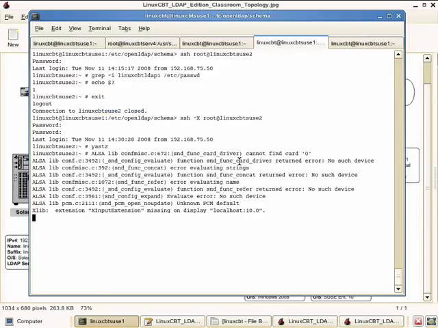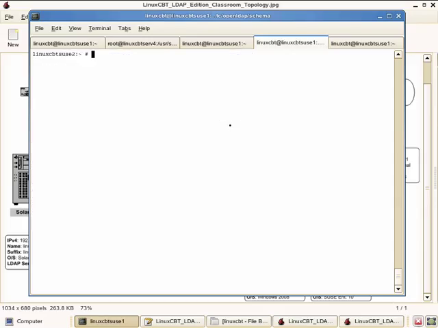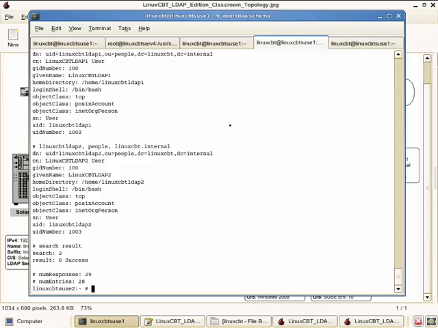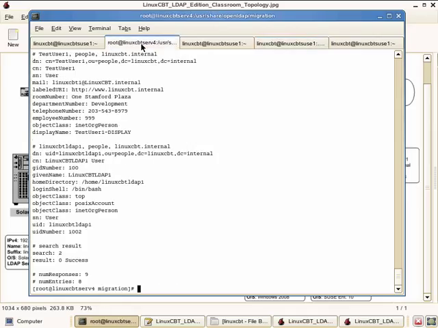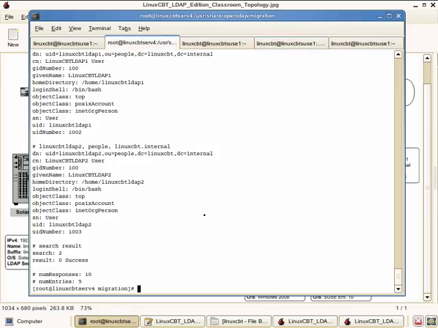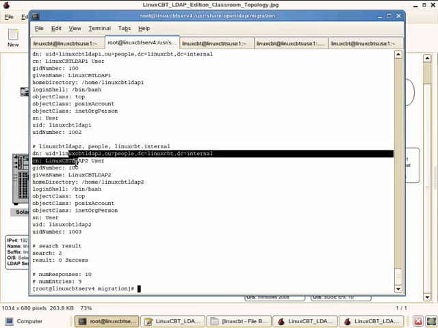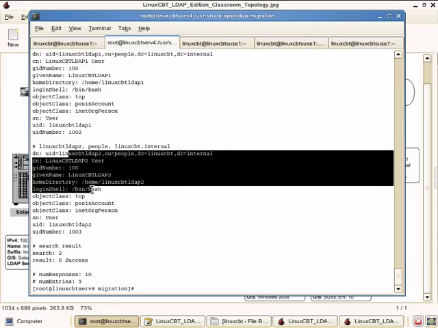Let's close YaST, and from either system we can run ldapsearch. Let's try it from the primary first. And there's linuxcbtldap2. And if slurpd is doing its job, let's grep -i slurp, then we should be able to connect to the secondary and find the object. And there's the entry for linuxcbtldap2. So now it's in the directory.